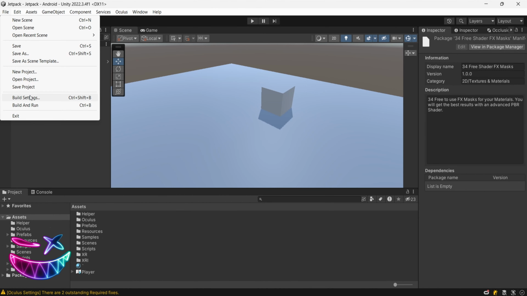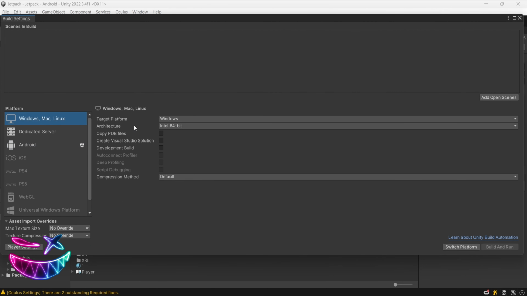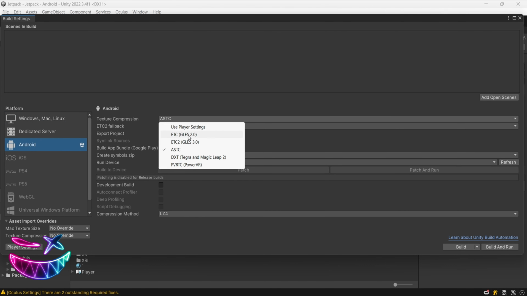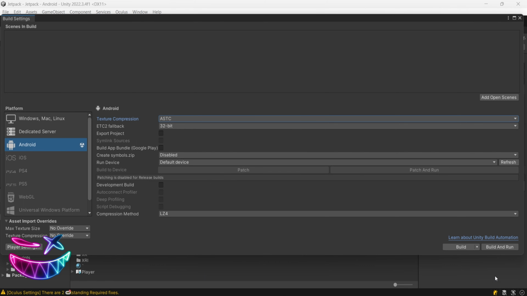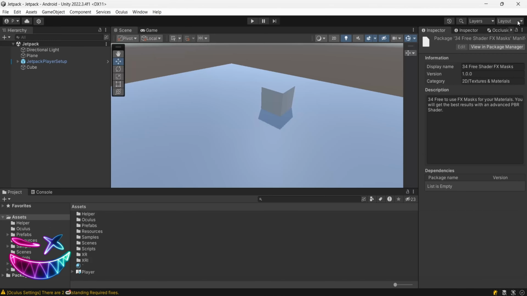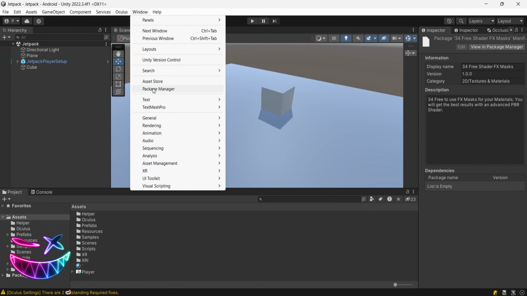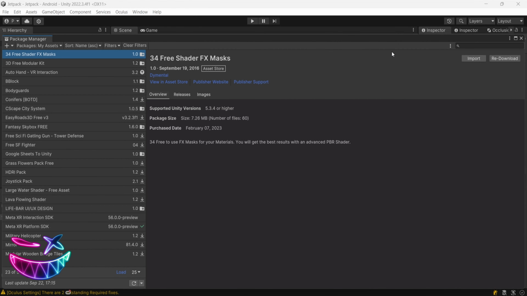And before we keep going, just make sure you are in the Android platform. If you just create a project, you're in the Windows platform, so you have to change it. Just change the texture compression to ASTC and then select the switch button at the bottom right and you are in the Android platform, and then you can keep going.